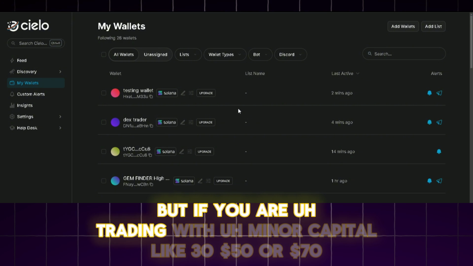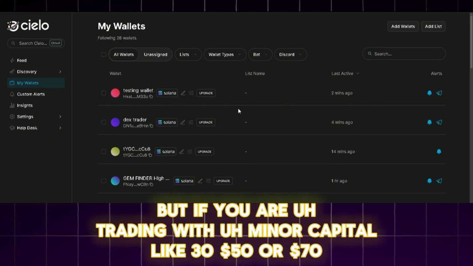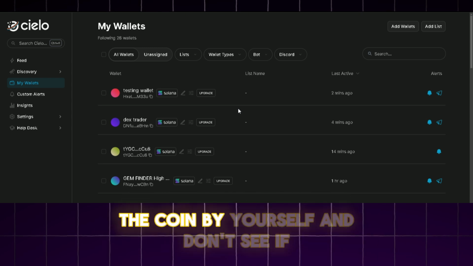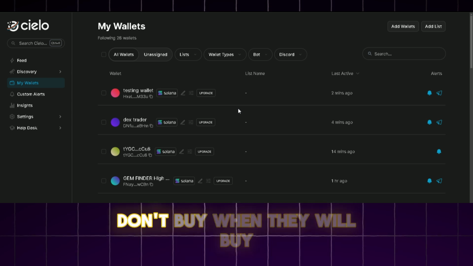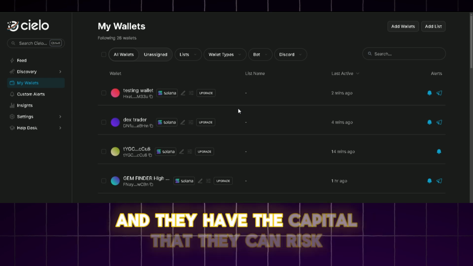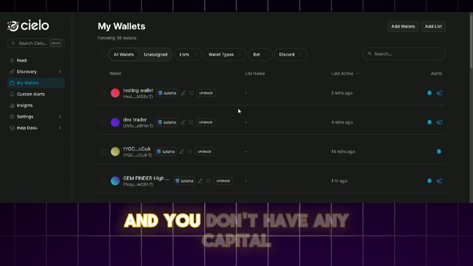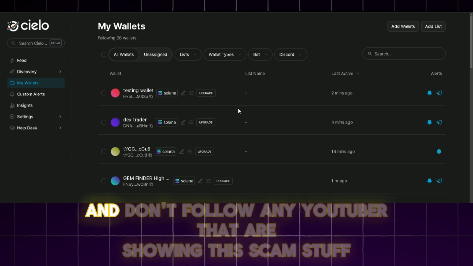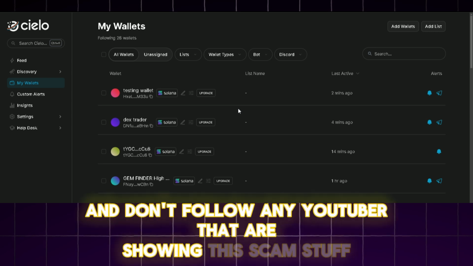But if you are trading with minor capital like $30, $50 or $70, you should be very careful, and you should see the coin by yourself, and don't buy when the whale buys, because they have the money and the capital that they can risk, and you don't have any capital. So make sure you do your own research and make your own strategy, guys, and don't follow any YouTuber that is showing this scam stuff.